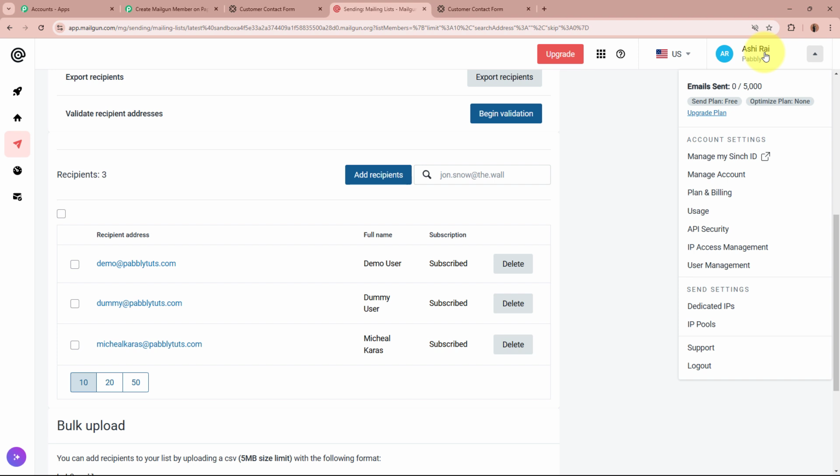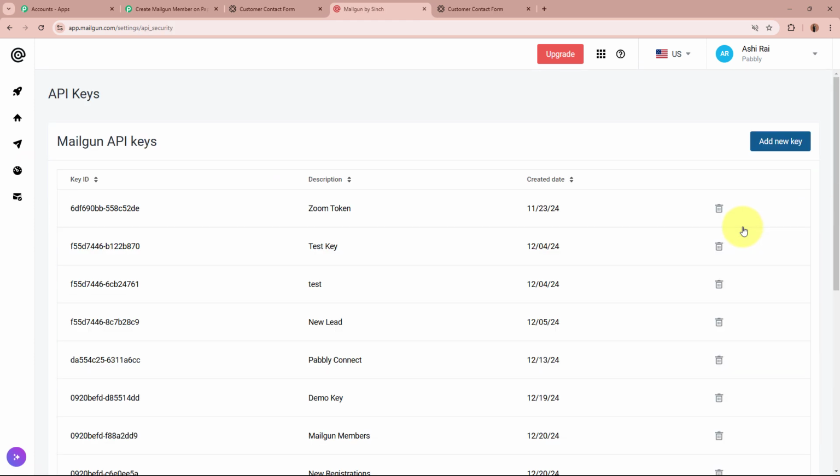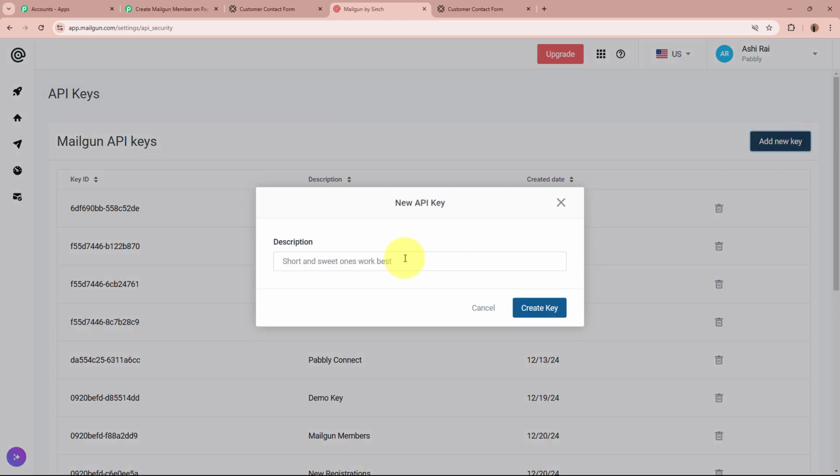After coming to the profile section, from the drop down, I'm going to go to this API security right here. As I'm going to do that, I'm going to enter a new key. For that, I'm going to click on this add new key button. For the description over here, I'm going to write new Mailgun member. This is the key. I'm going to create this key from here.